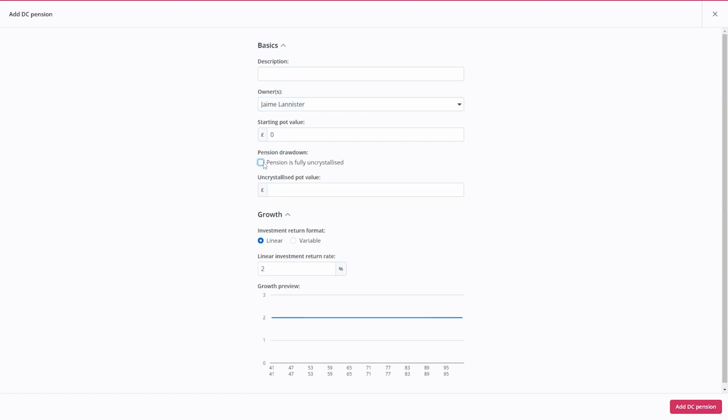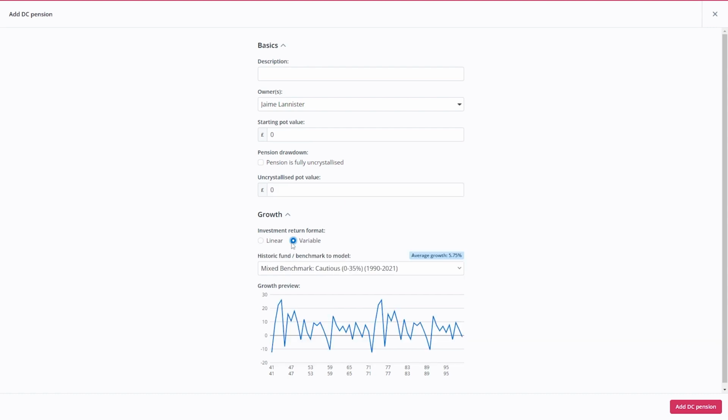By unticking the pension is fully uncrystallized box, we have the ability to enter the uncrystallized pot value. This will go to establish the level of pension commencement lump sum still available within the pot and how much of the lifetime allowance has been used. As per the previous savings screen, we now have the variable growth templates able to be seen on this page.